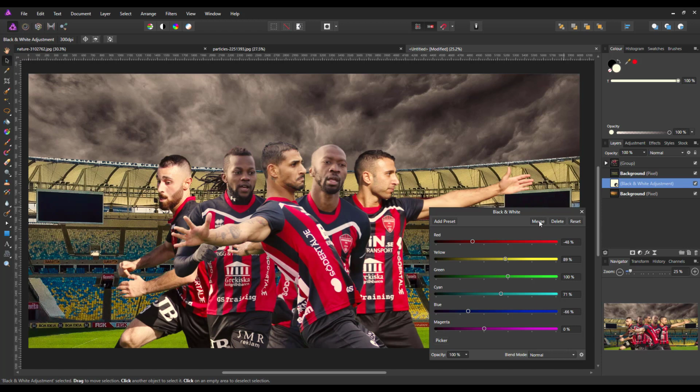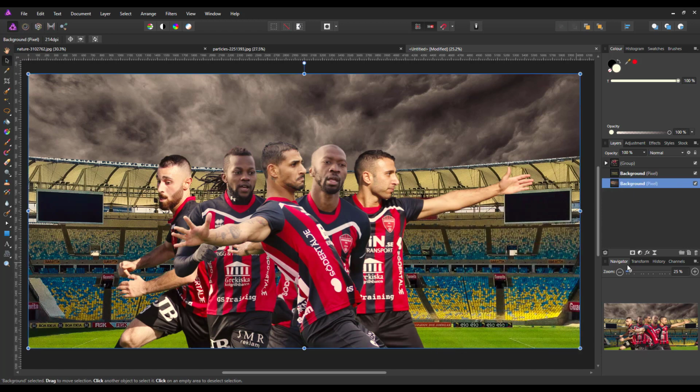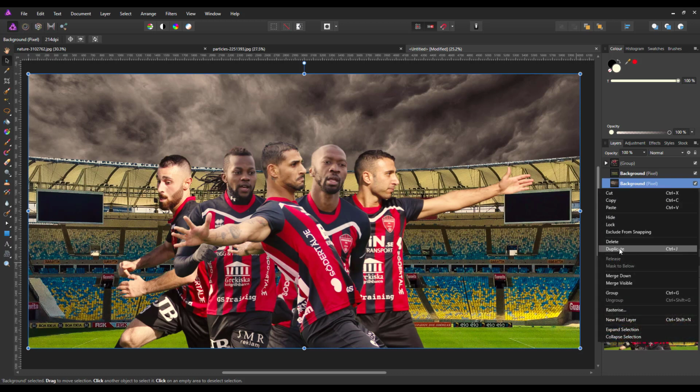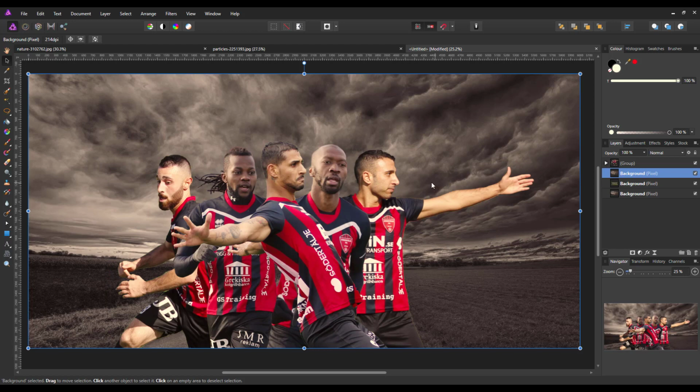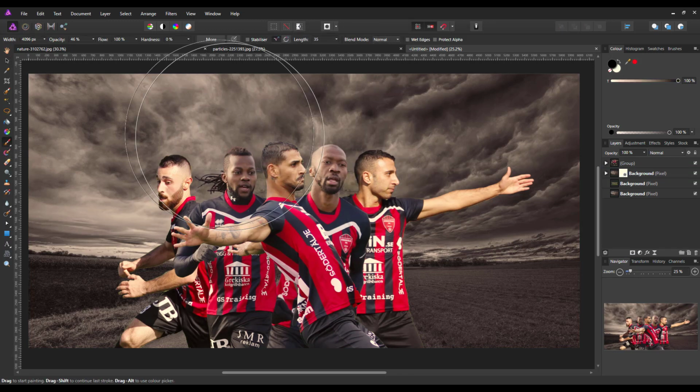Alright, and then I'll merge that into that background layer. Right, so what I'm going to do now is I'm going to duplicate this sky layer, and I'm going to move it back above the stadium layer, and then I'm going to add a layer mask, which is this key icon here, and then I'm going to come to the paintbrush tool, and I'm going to have a fairly large brush here.